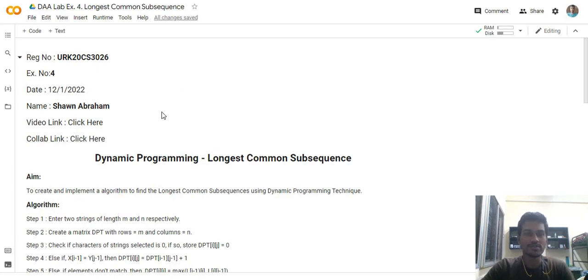Today I, Sean, register number URK20CS3026, I'm going to explain to you experiment number 4 of DA lab. So today we'll be implementing an algorithm that helps us to find the longest common subsequence using dynamic programming method. So our aim is to implement the algorithm to find the longest common subsequence using dynamic programming technique.